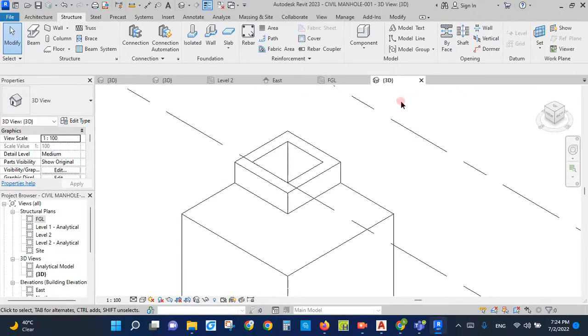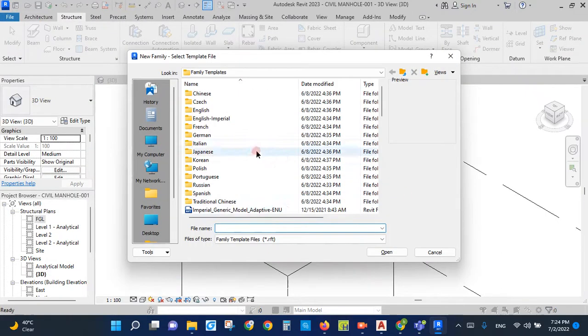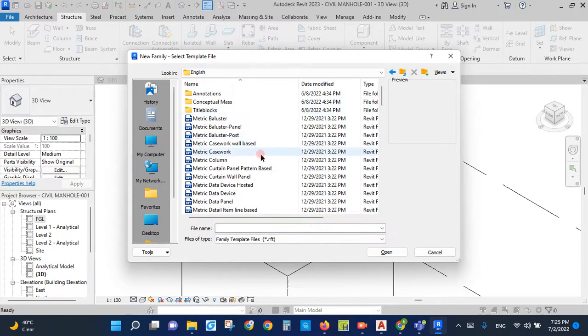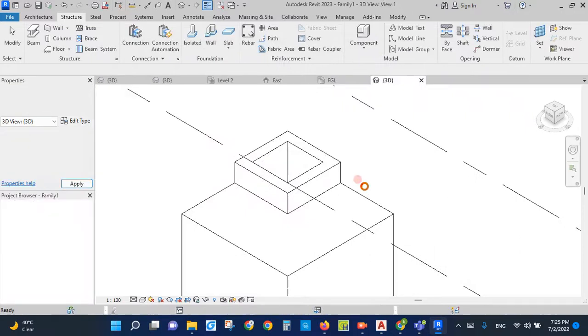Now we will create the family for the manhole cover. We will try to create a parametric family so that we can utilize any size of the manhole access cover. File, new, family. To create the manhole cover family, we will go to generic model.